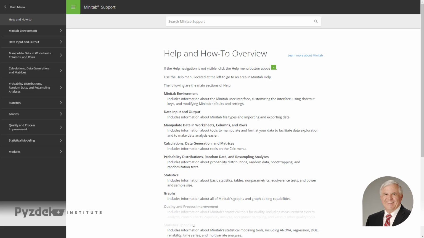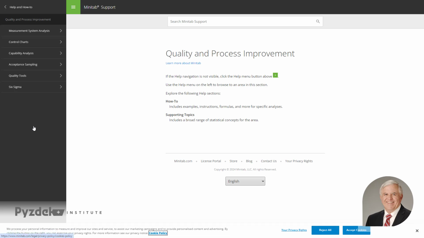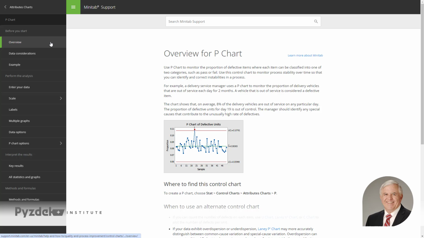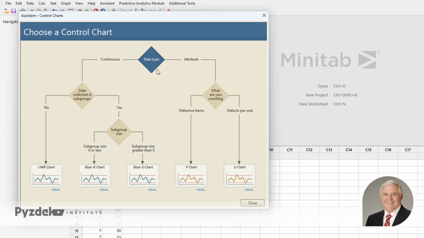So what you see here is that in this case we're doing quality, process, and improvement charts, and it lists all the different menu items that are shown on Minitab and what they do. So for our situation, if you read the problem, you'll see that a P chart is the appropriate chart to use. If you didn't know that, you could find that out, because if you go to Minitab and you click on the Assistant tab and then you go down to Control Charts, you'll see a little chart, and it's going to walk you through the process.